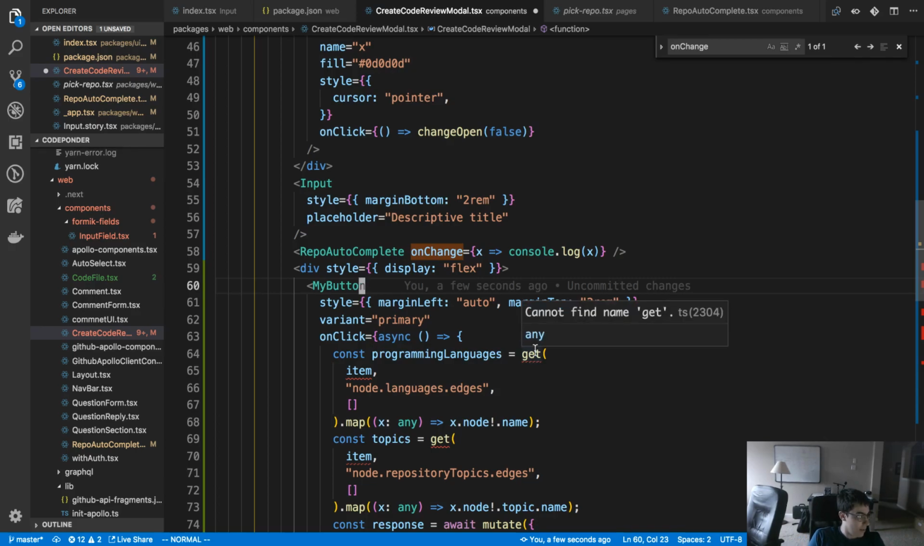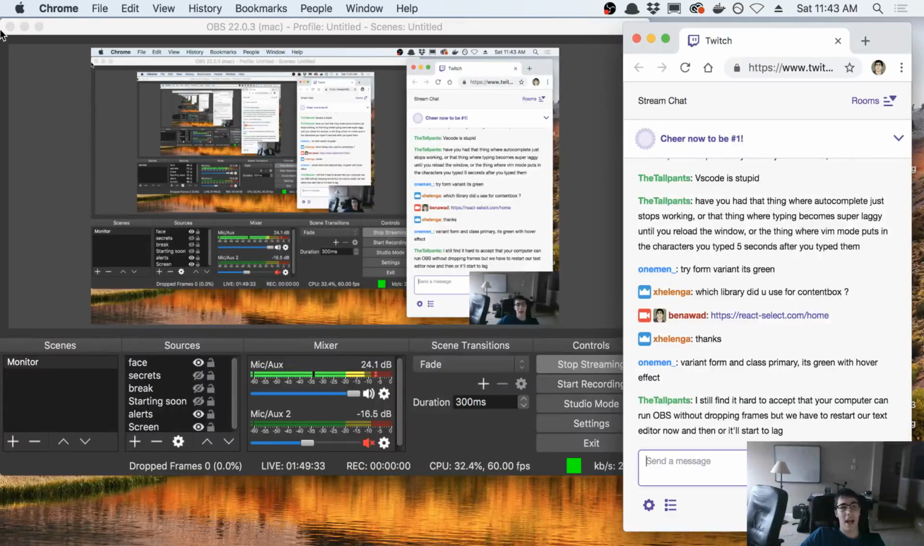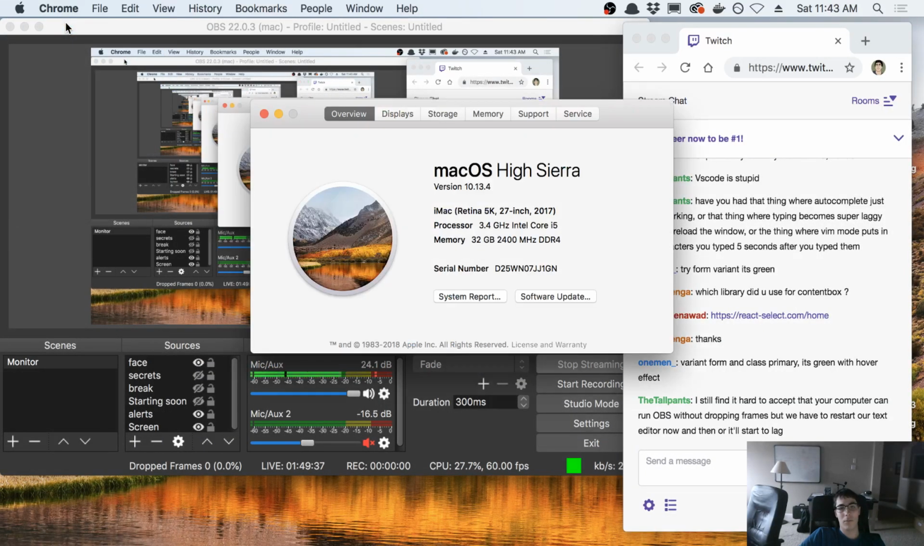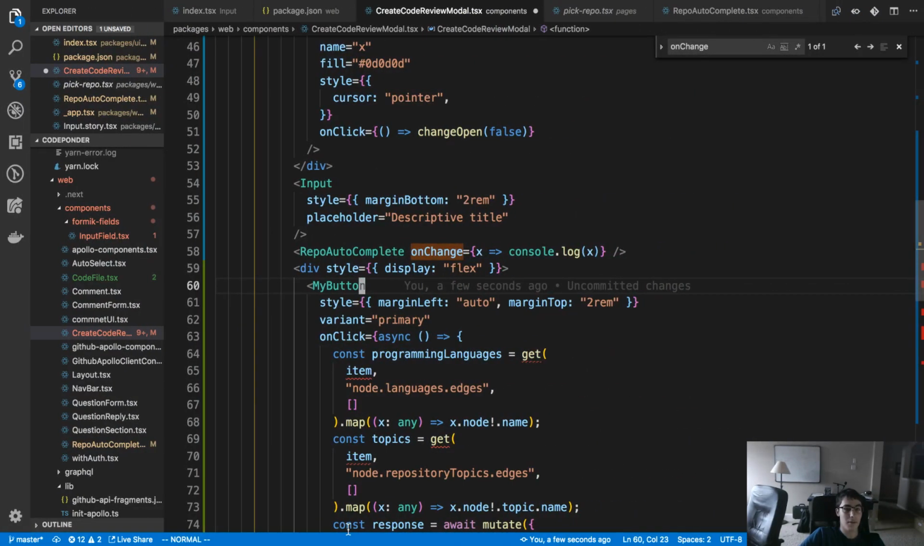I still find it hard to accept that your computer can run OBS without dropping frames, so we have to restart our text editor now and then, or it'll start to lag. Well, it would absolutely not work for me before on my old computer, but with this computer I upgraded to 32 gigabytes, and that helps so much. Highly recommend.